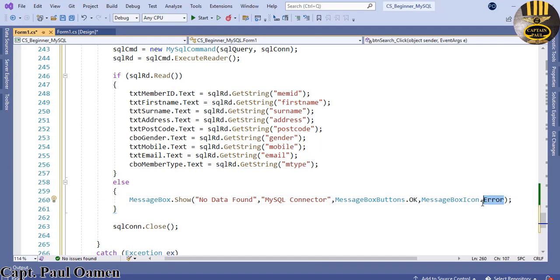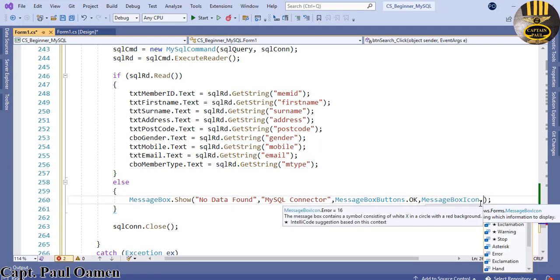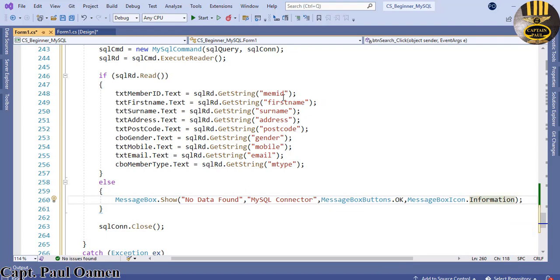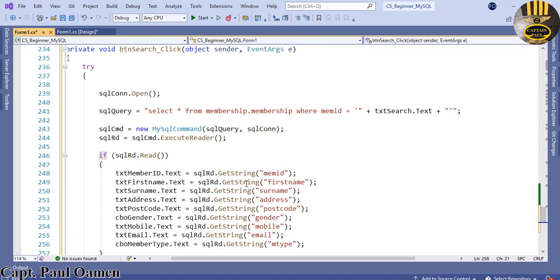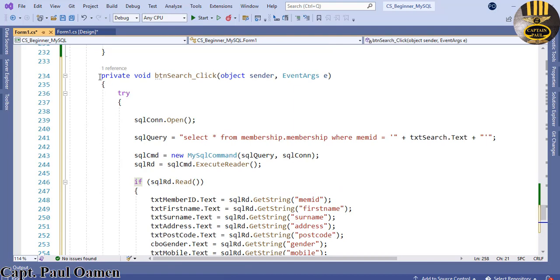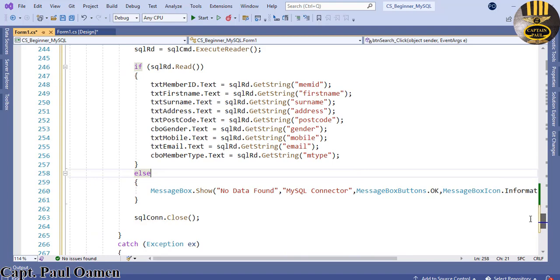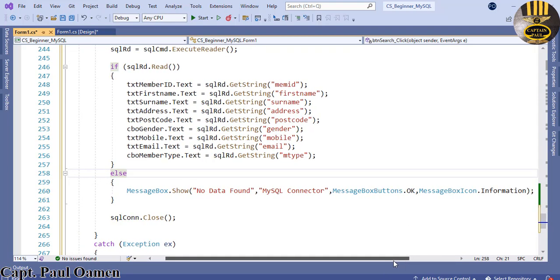Alright, if you want to change this, all you need to do is select it and just enter a dot and you select whatever you want. I'm going to select information. Okay, just informing the user that the data is not found. Now, we also need to make sure we close the database, and that is all to the search function. Okay, have a good look at the lines of code for the search. Take it from here, bring it down, and that would be all.